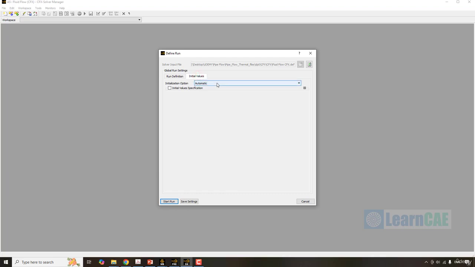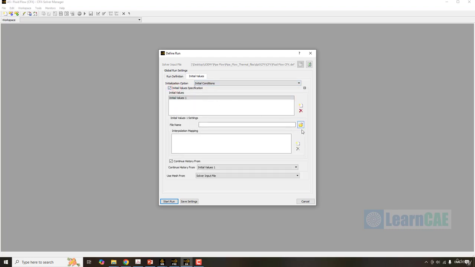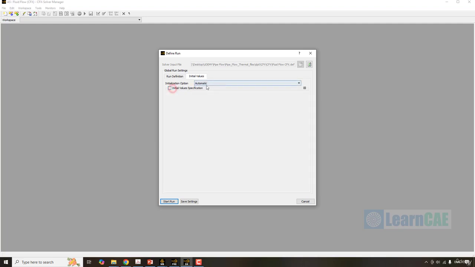If you have any previous result file available, we can choose that as initial conditions here. You can go to initial conditions, specify this initial value and load the result file from this option. If you don't have, then directly you can go for automatic or none. You can uncheck this. You can use initial conditions to improve your convergence quickly, because if you have any converged solution already available, you can start from that point onwards and you can finish the case quickly. Okay, in this case we will directly go ahead with automatic and we will not choose any initial flow condition.